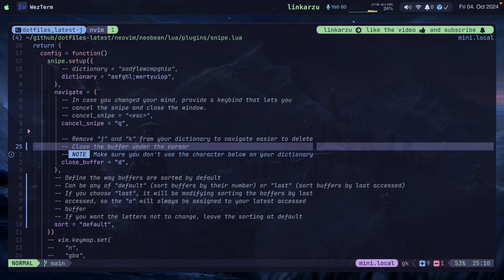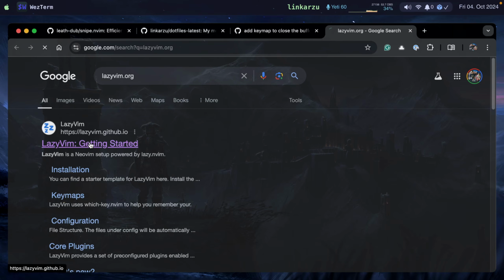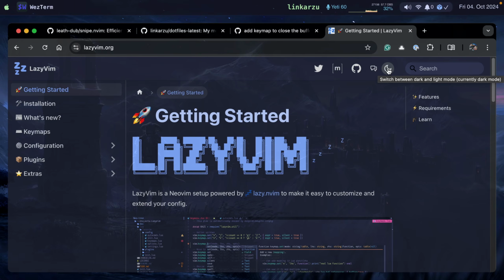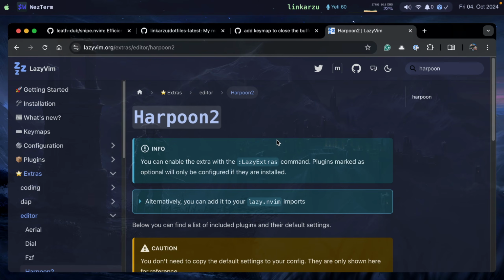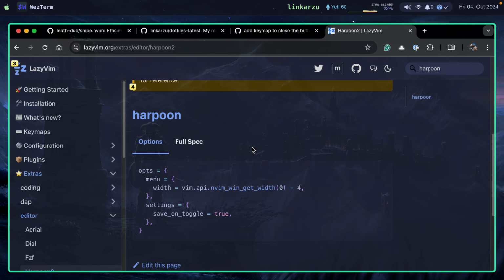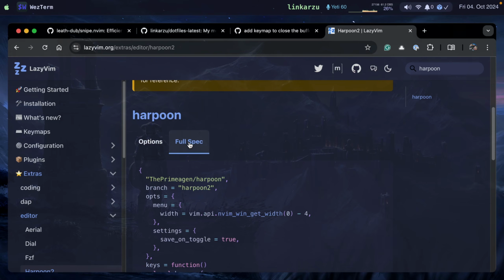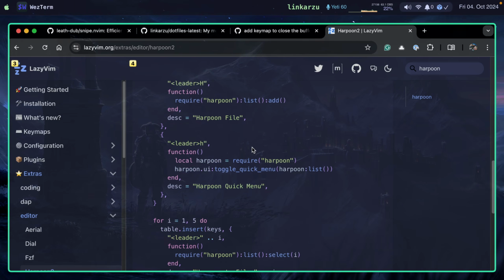If you're not using LazyVim, let me show you how to install Harpoon. Let me go to this lazyvim.org website. I'm just gonna go to this link. I'm just going to search here in the bar for Harpoon. Let me go to this entry, Harpoon 2. Notice that you can enable it if you're using LazyVim with the lazy extras command. But if you're not using LazyVim, you scroll down here, you come here to the full spec, click on this. If you want to apply the same configuration that Folke uses in LazyVim, you're going to find it here. So if you scroll down, you will be able to see the configuration here.